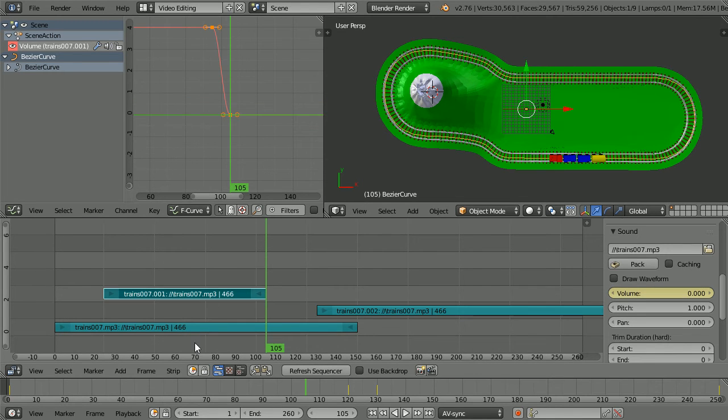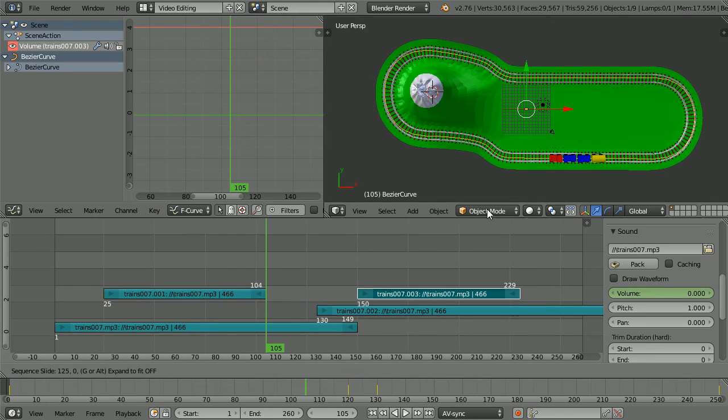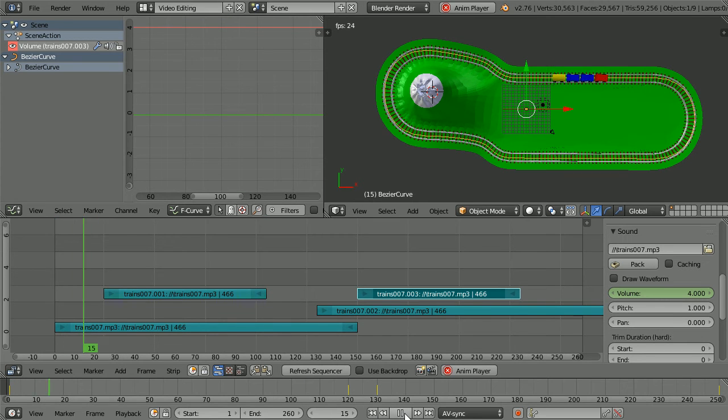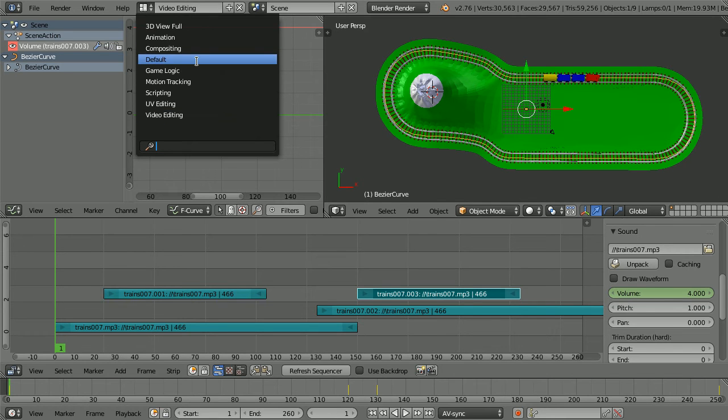Select the strip in the strip menu, duplicate, and move the duplicate across. Rewind and play. Click Pack to pack the sound effect file into the Blender file. Change the layout back to default.